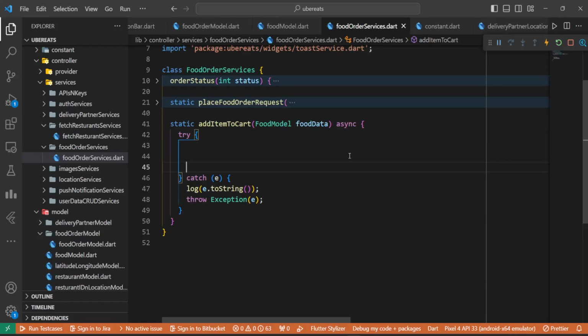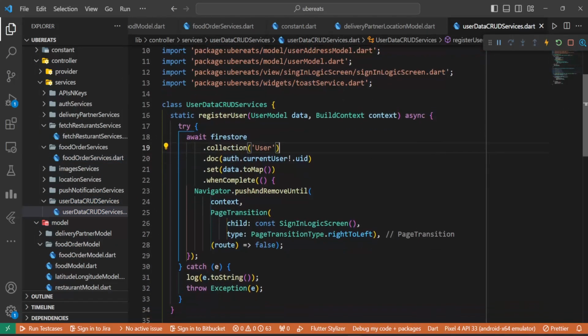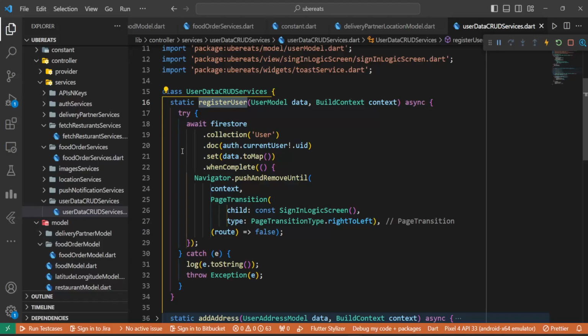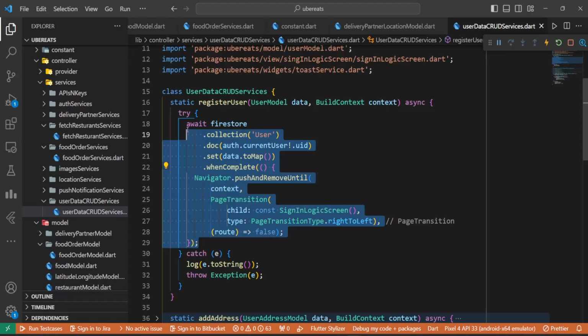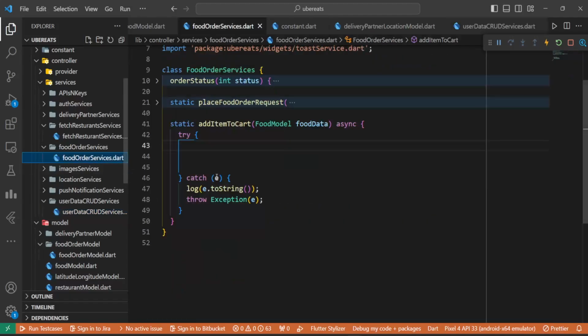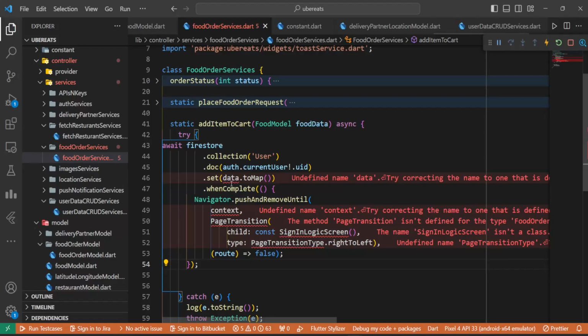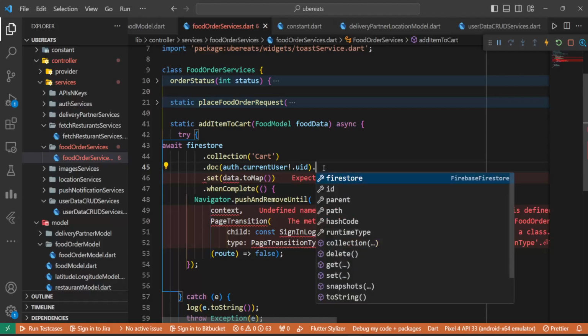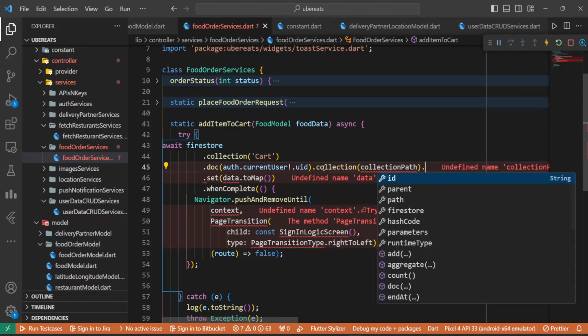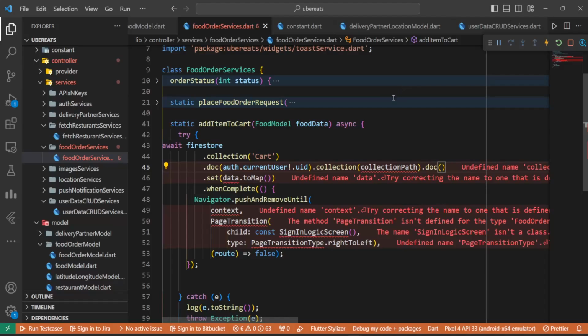Now inside of try, we want to store the food data. So for that, we will go to user data CRUD services, and here we do have this register user function, right? So we will copy this register user function, come back to food order services, and inside of it, we will paste it. Now here the collection, it's going to be cart. Now here we do have to add another collection, so it's going to be collection, and then we will go with another doc, and we are good.